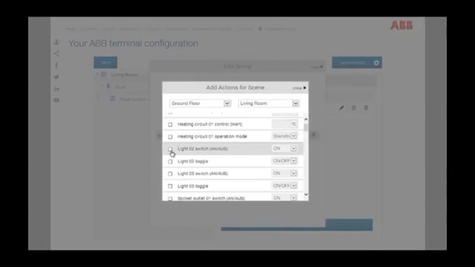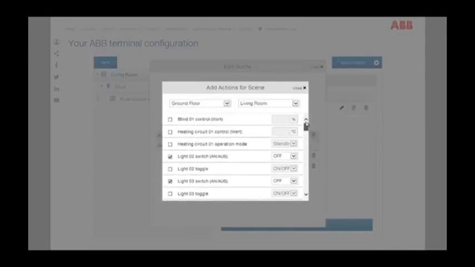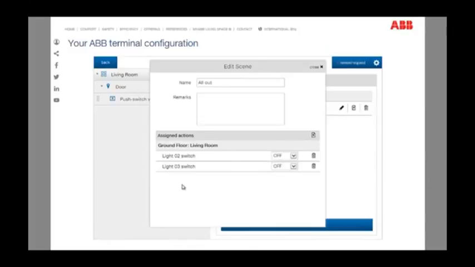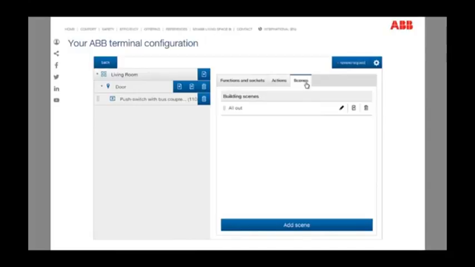All available actions can be added by checking the box of the desired functions to the scene. Furthermore, you can define the status of the controlled devices when the scene is activated. After closing the dialog, all chosen actions are monitored under Assigned Actions. All created scenes are monitored in the overview of the tab Scenes.